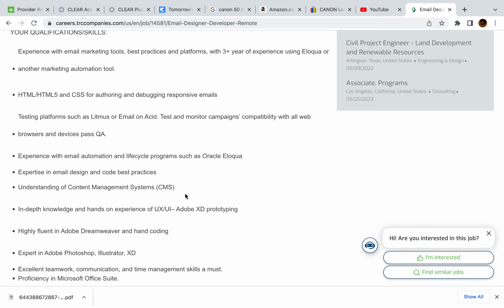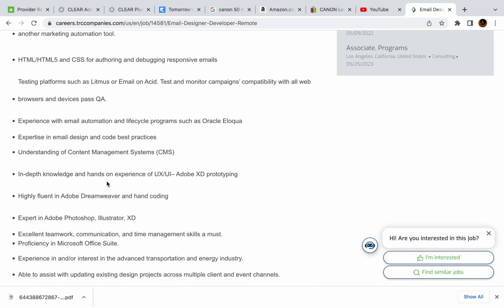Also, guys, next they said they want in-depth knowledge and hands-on experience of UX, UI, Adobe XD prototyping. Not sure what that is. Again, I explained earlier how I use it, and like I said, it sounds complex, but if you actually do the job, you probably can break it down and simplify it way better than this. But I'm not sure what that is. It may have something to do with what I do. I don't know, but again, if you have that experience, that'll be a great thing.